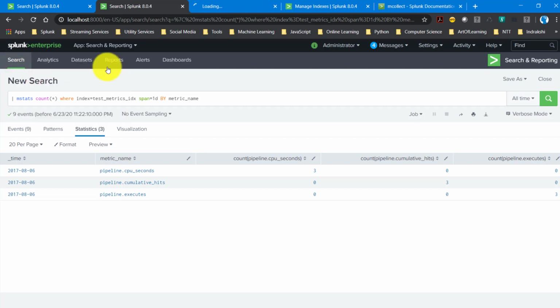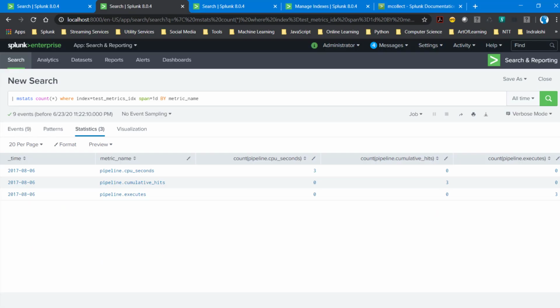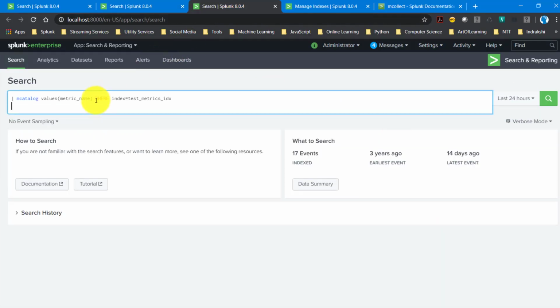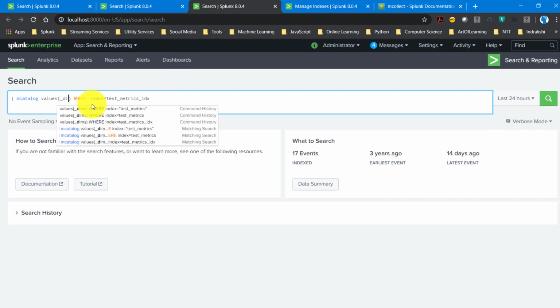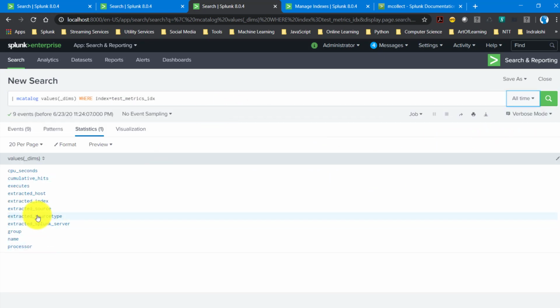If I show you the dimensions, it will be clearer. If I just copy this mcollect command over here, and don't worry about this mcollect command as well, which I will be discussing in future videos, and check the value of dims. Okay, if I run this for all time, you see it has taken all the fields belonging to that particular event as its dimensions, including the metric names over here. You see cpu_seconds, cumulative_hits, executes, all of this, right?